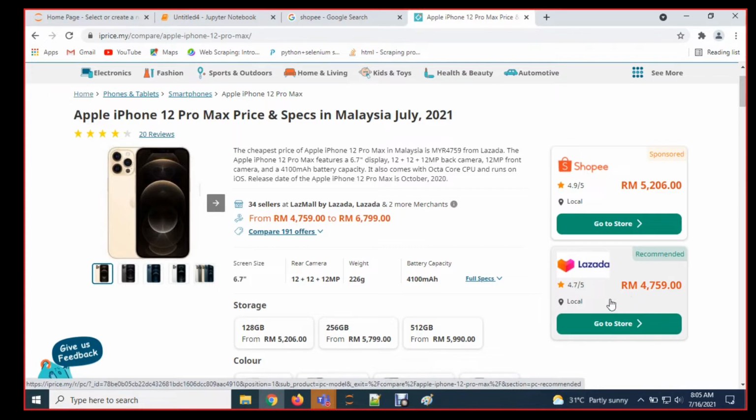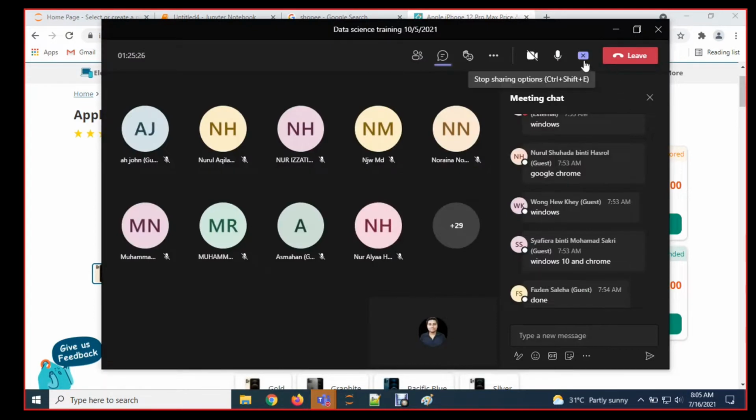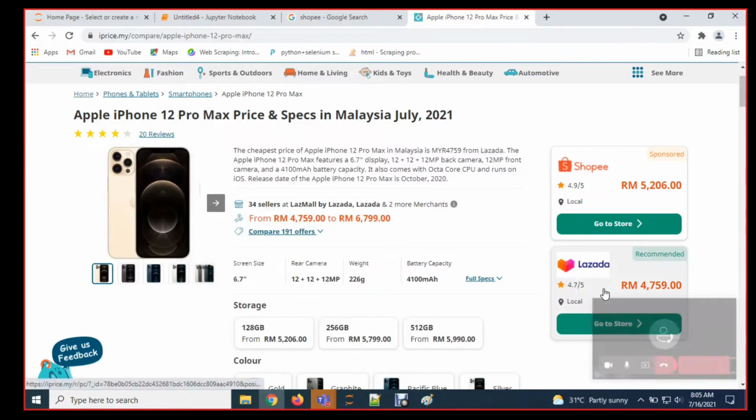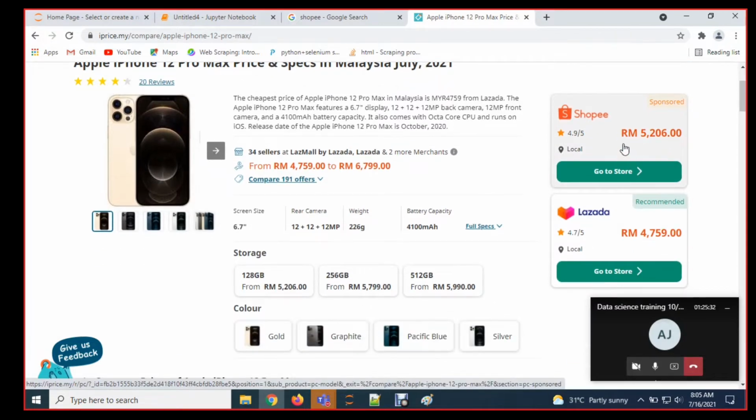And how is this web application actually displaying the content? It's very easy. They are actually using web scraping, meaning they scrape the data. They are scraping the data from Shopee, and they are scraping the data from Lazada. And this is what we need to do.